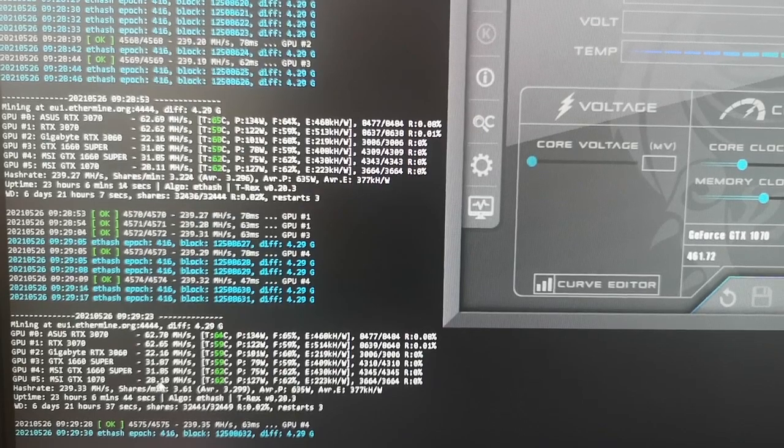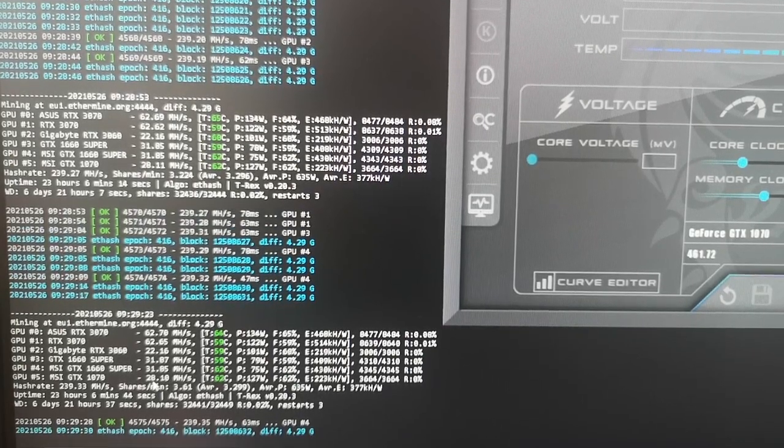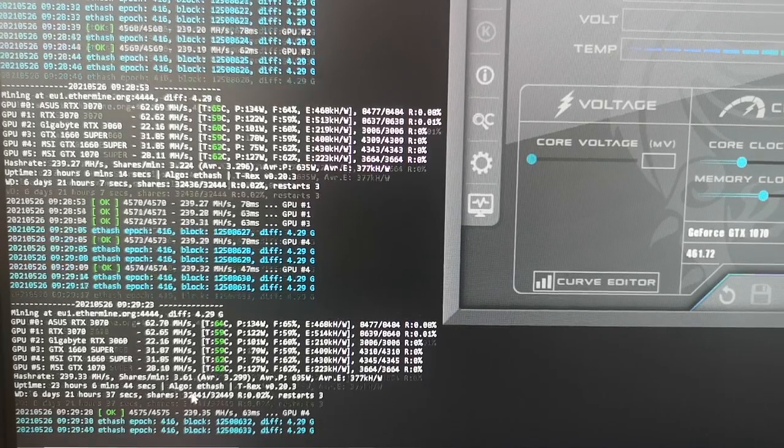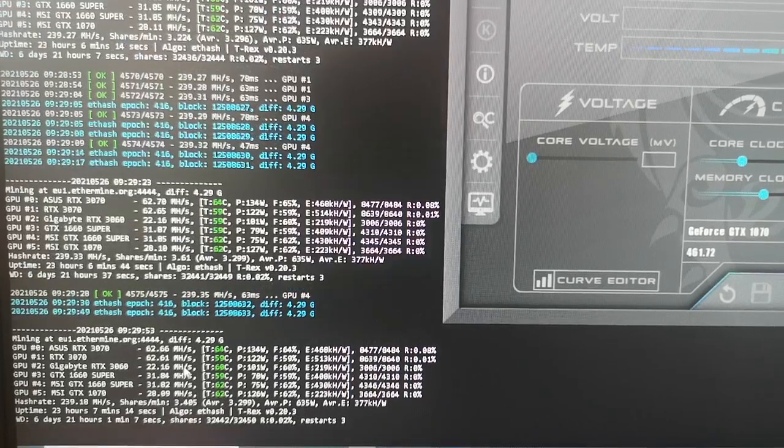Okay everyone, so this is just a preview of my overclocking settings, which shows that I will get 28.10 MHz per second when adding my overclocking settings to this GTX 1070.